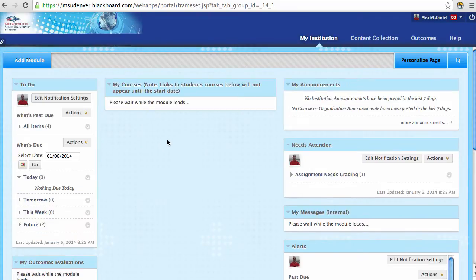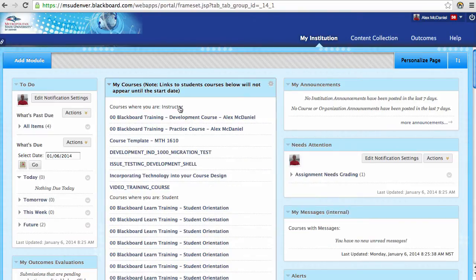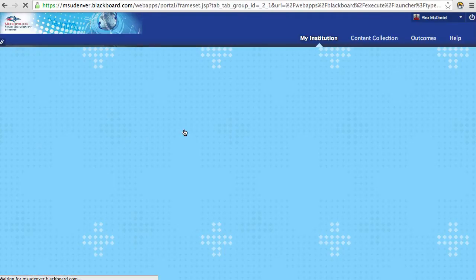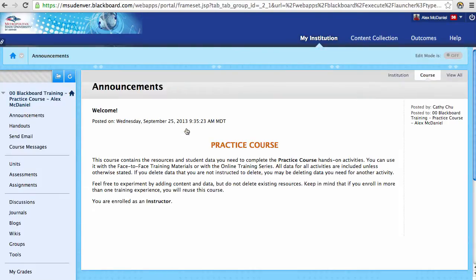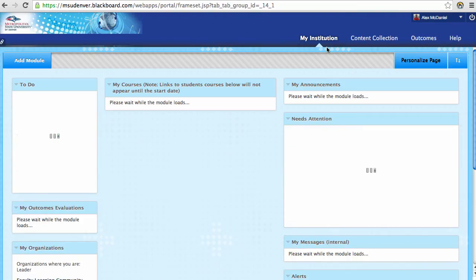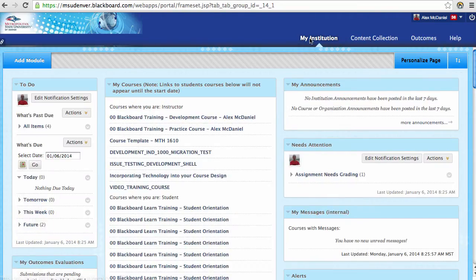To go to your course, what you're going to do is locate it in the course module, highlight it, and then just give it a click, and that's going to bring you directly into your course. To return to the course list, you click on My Institution. There are multiple other methods of navigating around throughout the system, but for this basic orientation, let's just stick with the My Institution and back and forth from the courses.